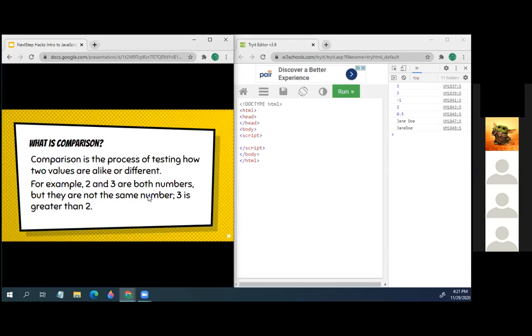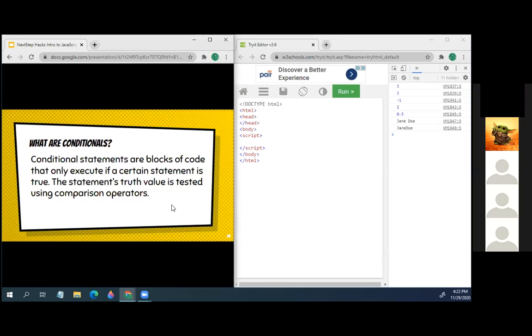Next thing we're going to learn about is conditionals. And to learn about that, we have to learn about something else called comparison. You probably have written compare and contrast essays before in school, and this is very similar to that. Comparison is testing how two values are alike or different. For example, 2 and 3 are both numbers, but 3 is greater than 2.